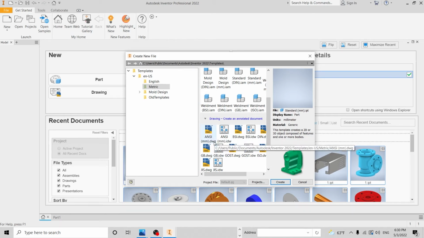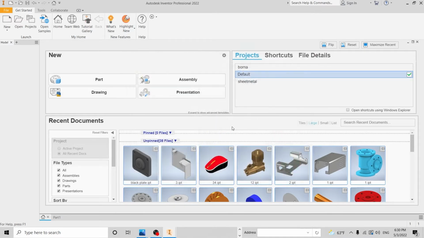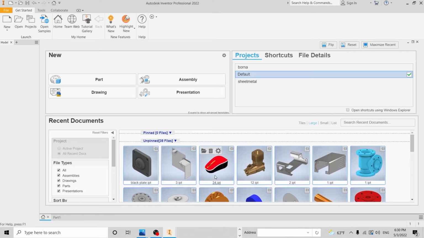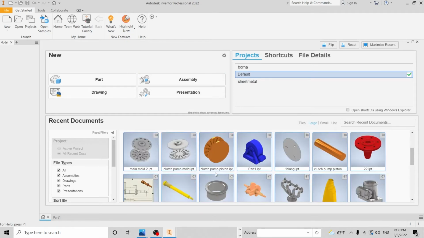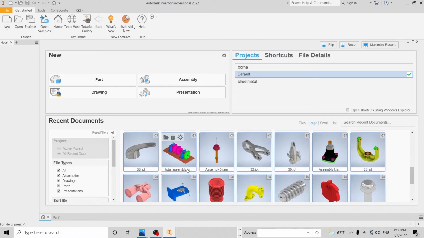It's very important to know these suffixes. For example, in the home screen we see this drawing. We should know that when we see IPT, it's a part. Or here when we see this IAM, we know that it's an assembly with this suffix IAM.